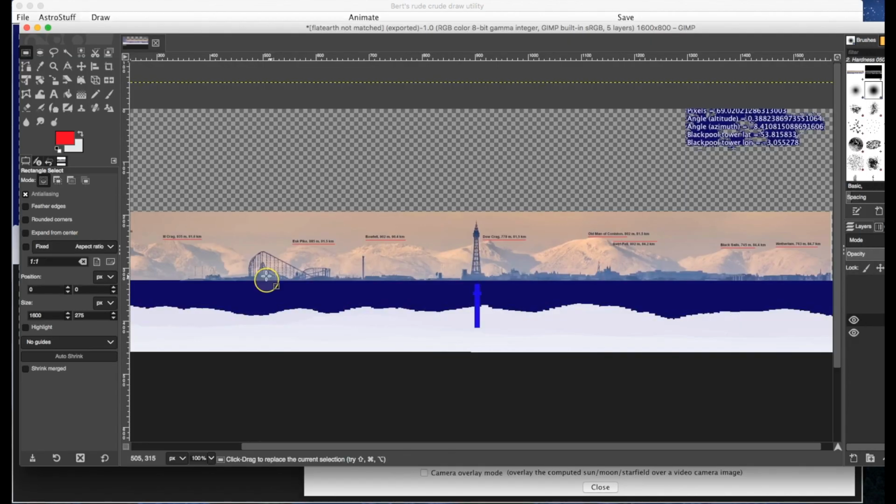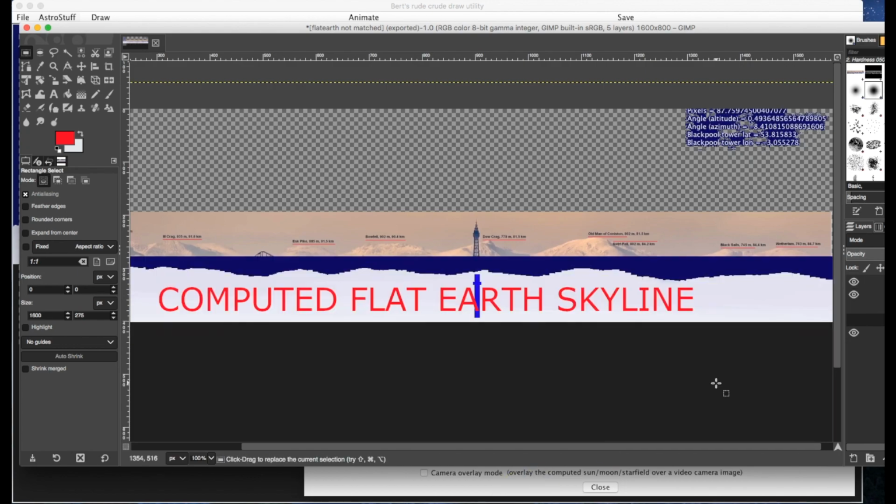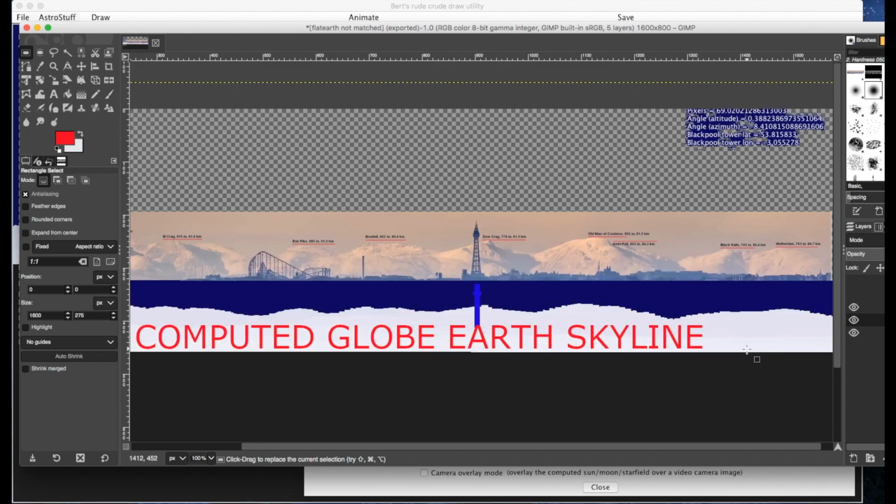I also stacked the photo along with my computed skyline in GIMP in different layers. And for comparison, here is my computed globe Earth skyline, and here is my computed flat Earth skyline. Once again, this shows that the mathematical models of a spherical Earth match what we see in the real world. Therefore, the real world is a spherical object and is not a flat plane like the flat earthers would like one to believe.